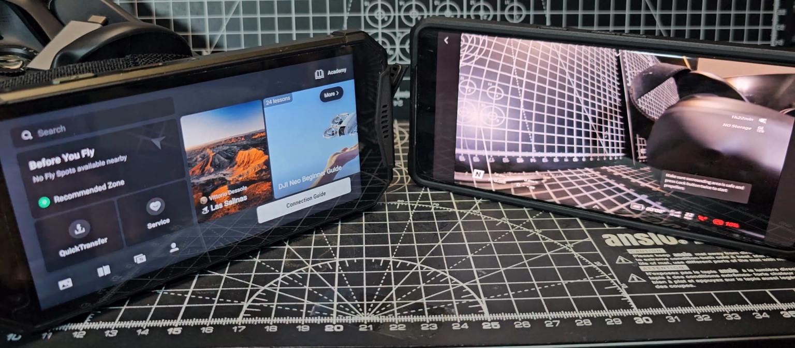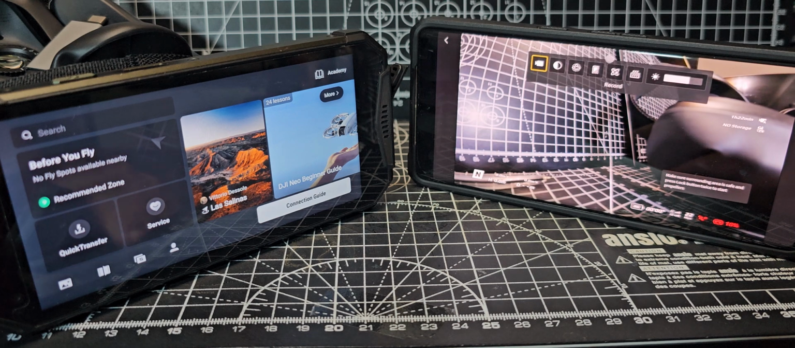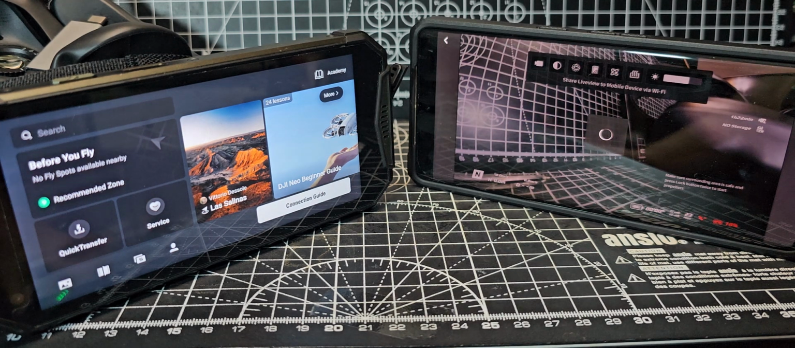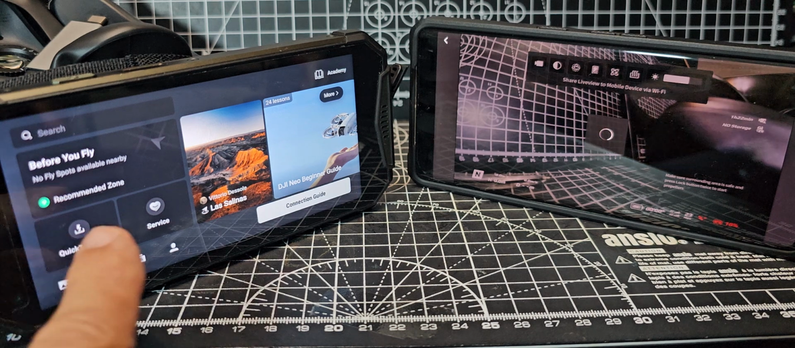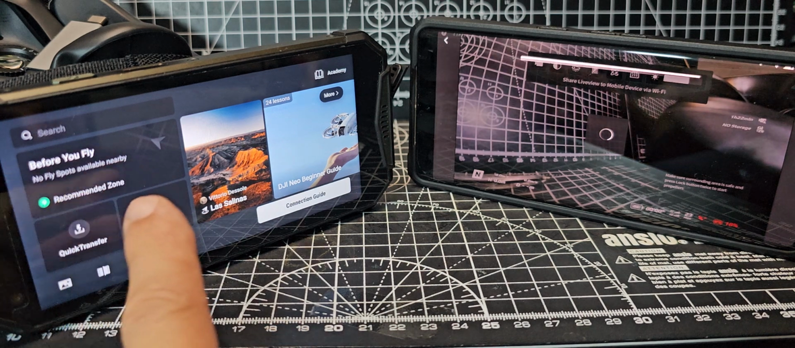So anyway, with the selections, we're gonna go to the top settings and we're gonna click the top and then we're gonna go along here to the right, and one of them is called share live view to mobile device. We're going to click that and let it do its thing, and then eventually it will be shown here.